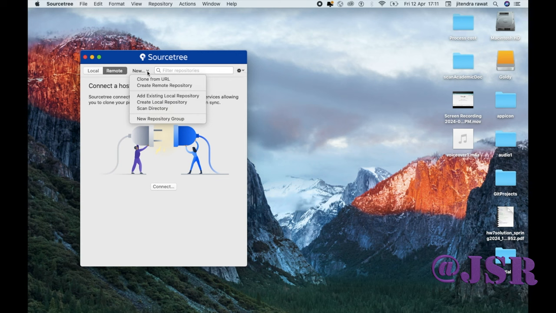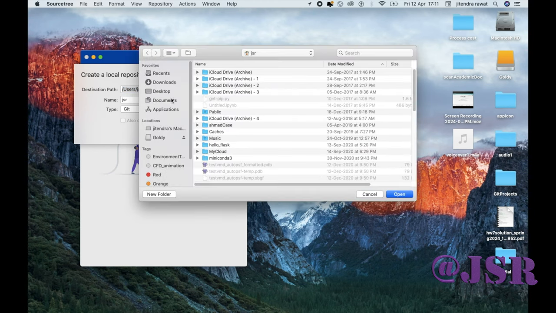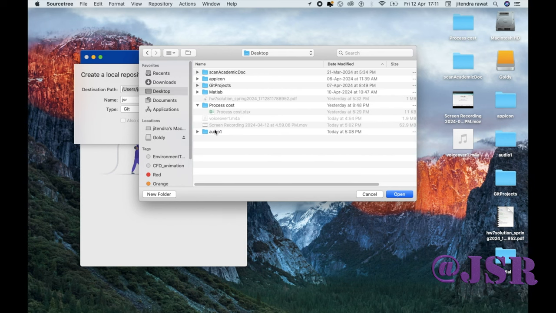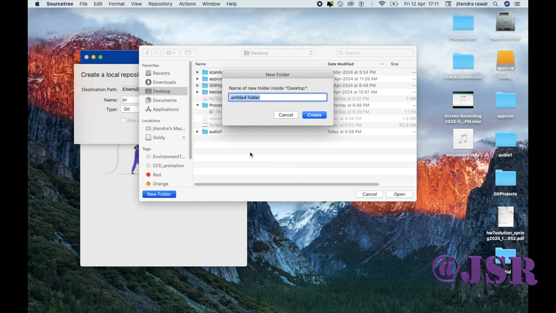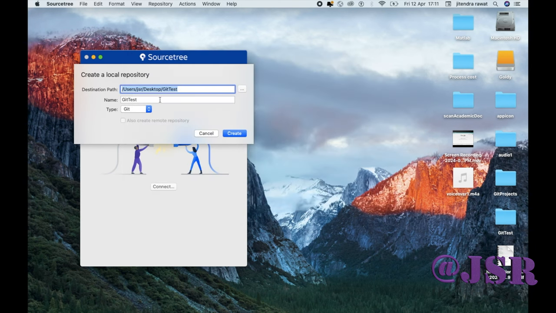Now you can create a new repository, create a local repository. So select the path. As desktop, the destination path as desktop, and create a new folder, type git test. Create a new directory git test, and then click on open.